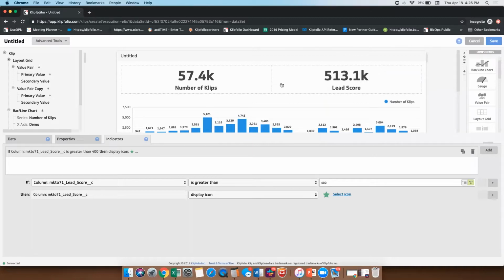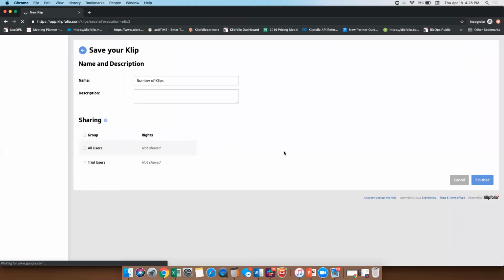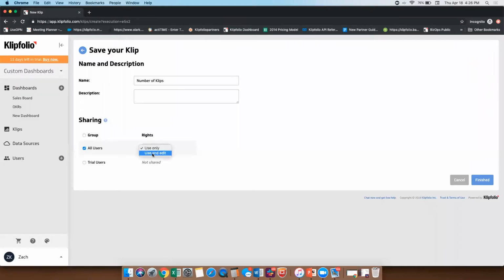So we have built a little bit of content here with data coming from Salesforce. Let's give this a good name. This is number of clips, will be good for now, and let's save this. Any questions at all, let me know, and I'm happy to dig deeper. I'm going to share this with all of our users.